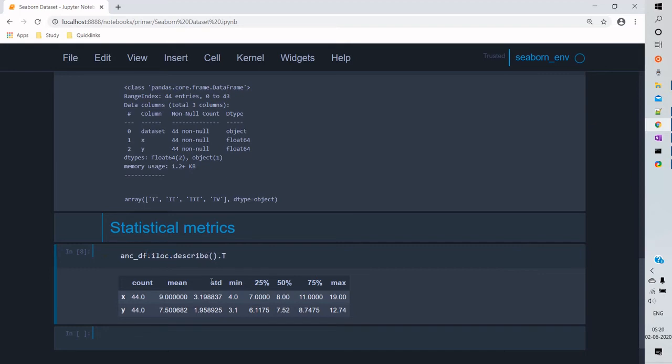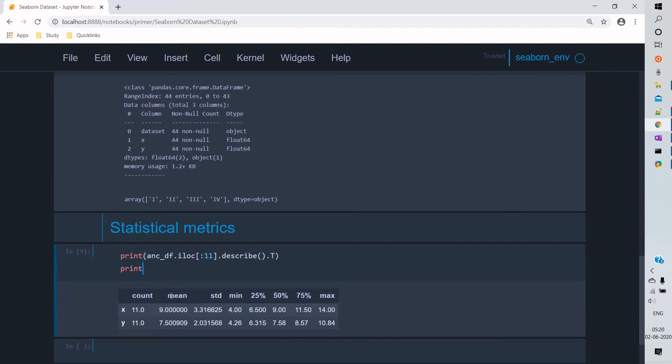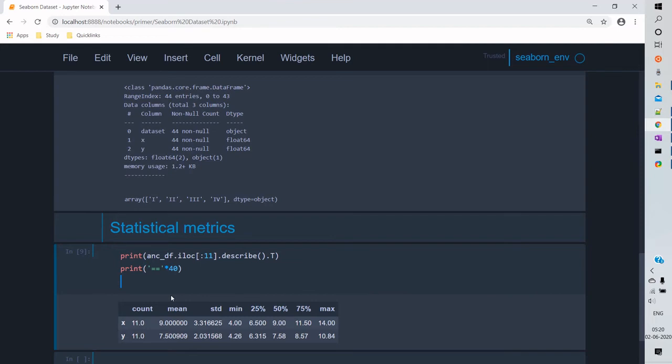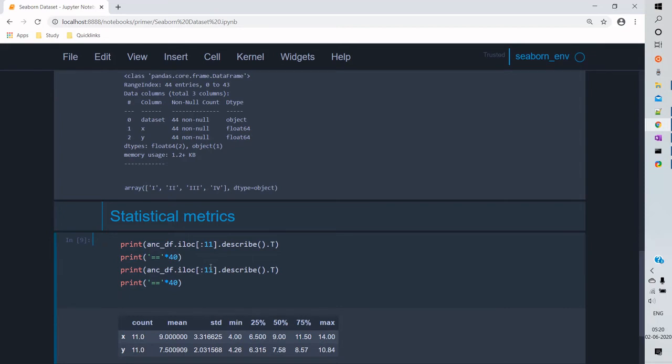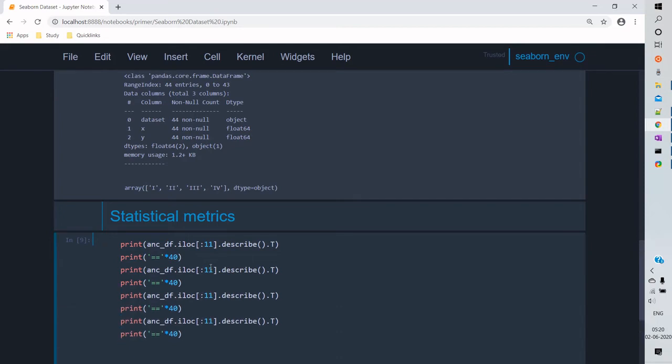I'm using iloc method to slice the dataset and see from one point to a certain point of data. For example, here from 0 to 11, how many data points are available? From 11 to 22, what are the data points? So I have sliced the dataset into 4 groups just to check the statistical information about each quadrant.